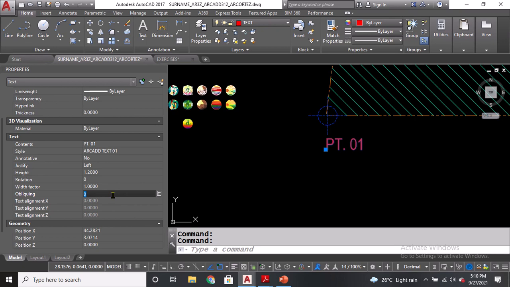Wag nyo siyang i-lock dun sa style. Kasi dito, pwede naman siya lagyan, just in case kailangan. Ayun, 15. Then, there you go. If I want it negative 10, so, ayun po siya. Okay? So, anyway, I'll just back it, or I'll just put it at 0. So, okay na ako dito.